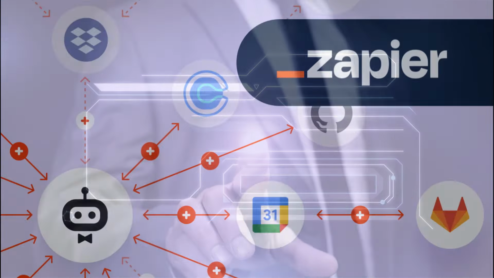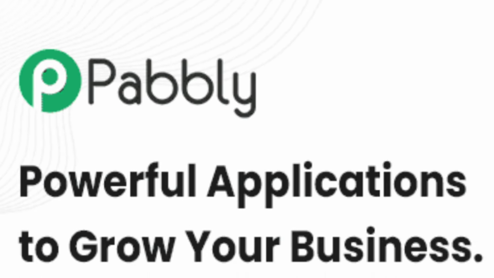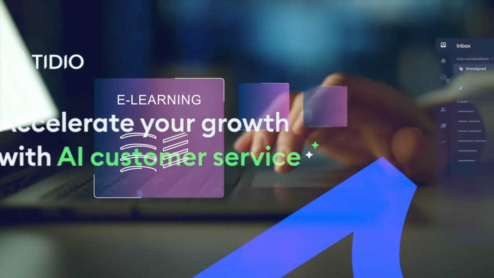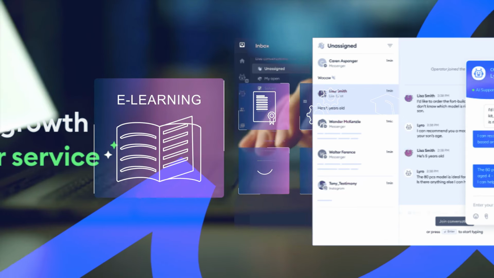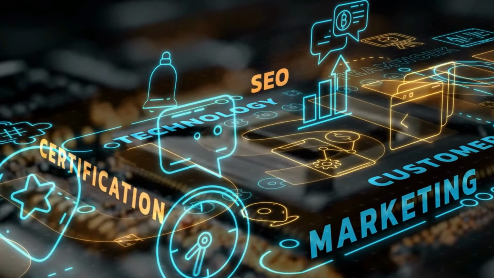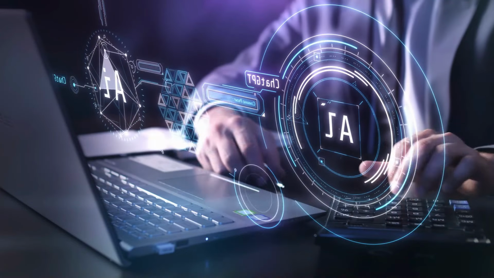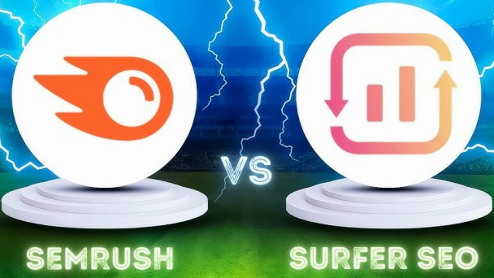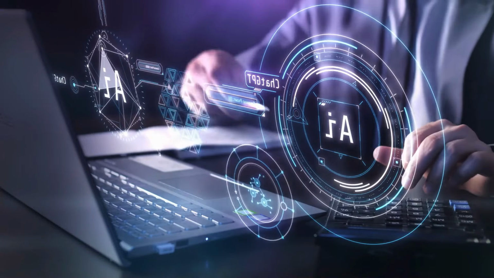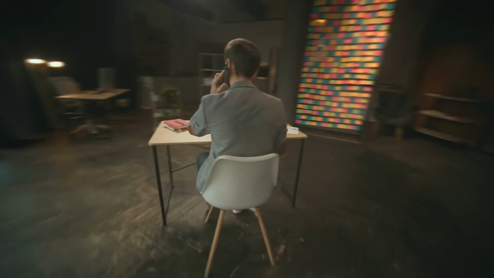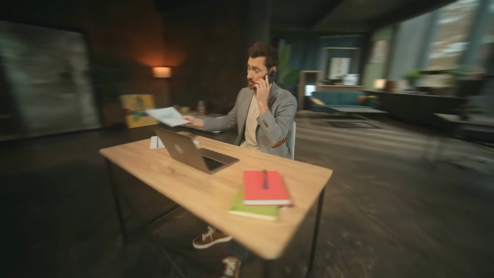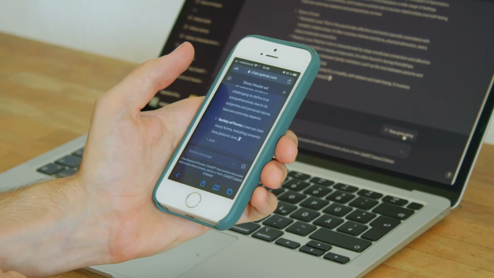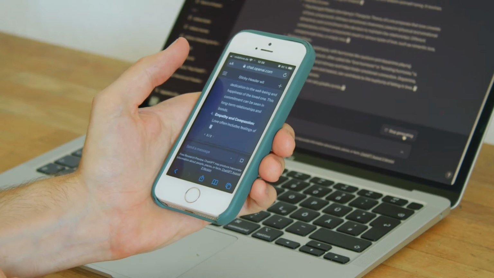Automation tools such as Zapier, Make, or Pabbly streamline repetitive tasks, while chatbot builders like ManyChat or Tidio enable AI-powered services for businesses. Even market research and SEO can be simplified with AI tools like SEMrush or Surfer SEO. By combining these tools strategically, you can create systems that produce income, engage audiences, and scale efficiently without ever touching a line of code. AI becomes your partner, not a barrier.